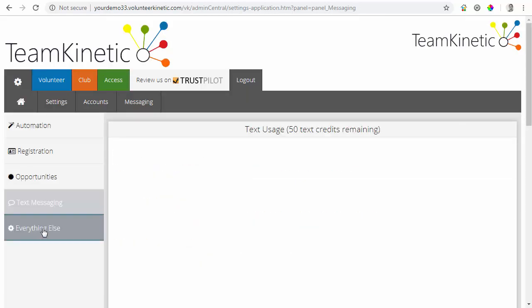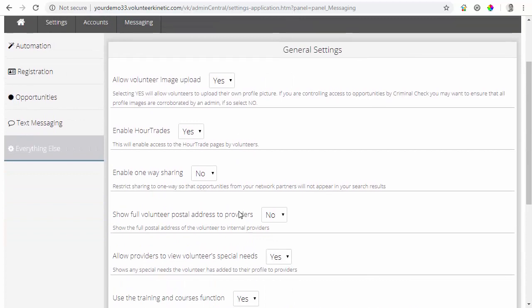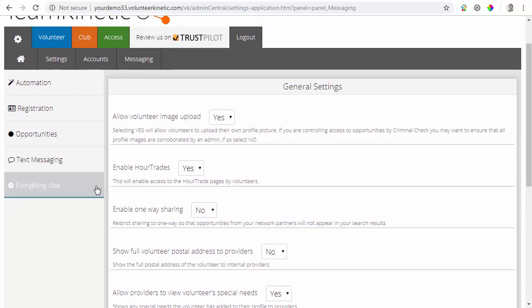and we go down to everything else. Nicely worded. So the top option on the Everything Else tab is allow volunteers to upload their image or their photo to the profile. This is useful if people turn up. If the provider or the administrator can see a picture of the volunteer, then they know to look out for them when they turn up for the opportunity. So it can be very useful.